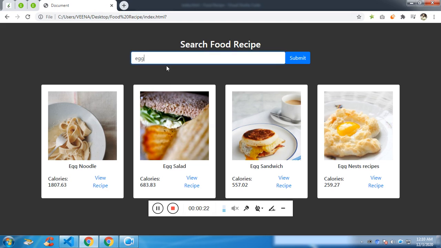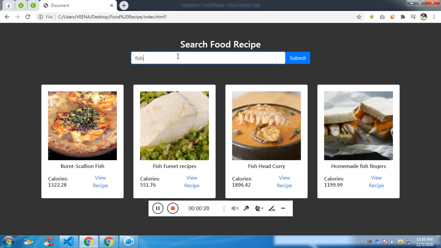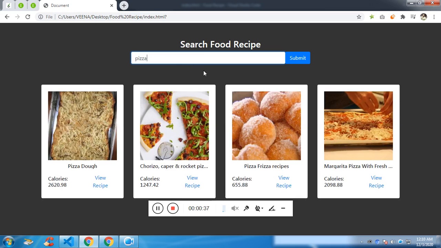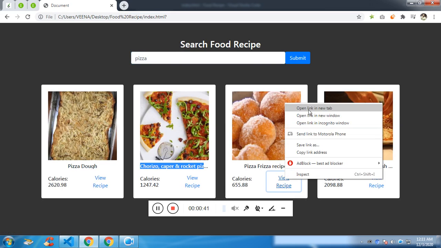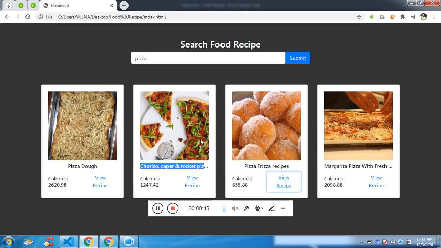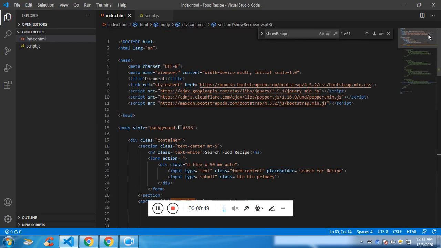Now whatever recipe I would like, if I type fish, I would get the result of fish. If I type chicken, I would get the recipe of chicken. If I type pizza, I'll get the recipe of pizza. So you're getting the pizza recipe name along with the link, where you can watch the recipe and create it.